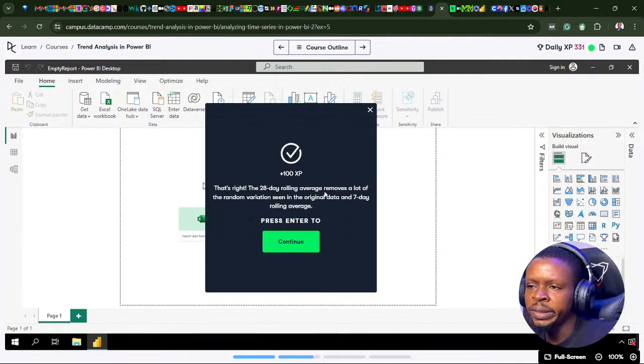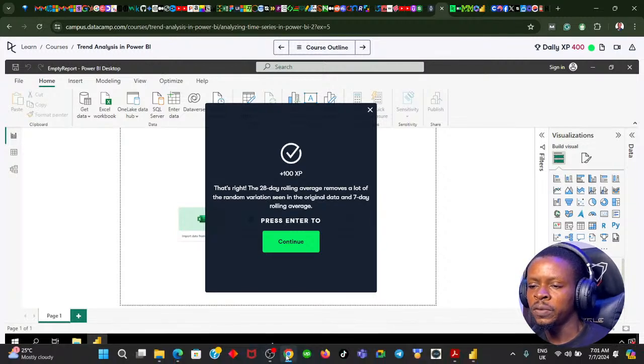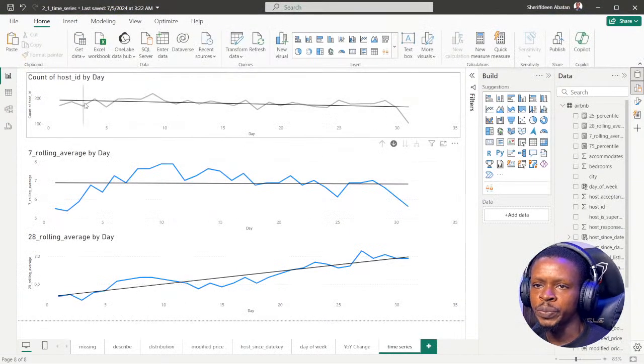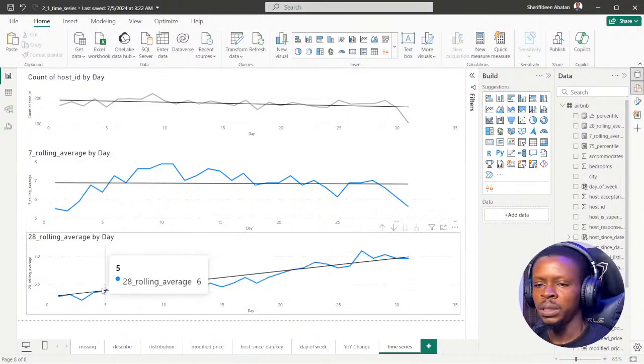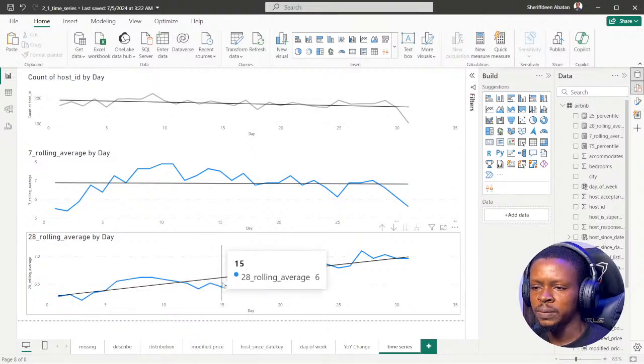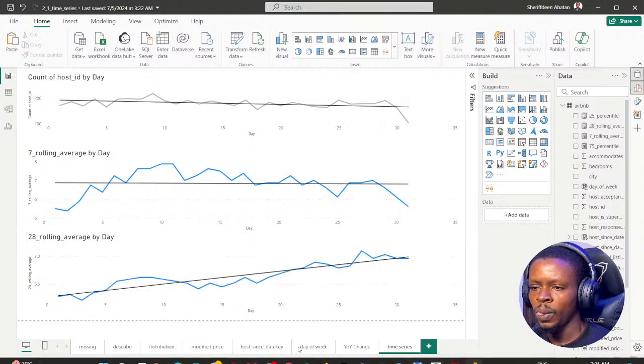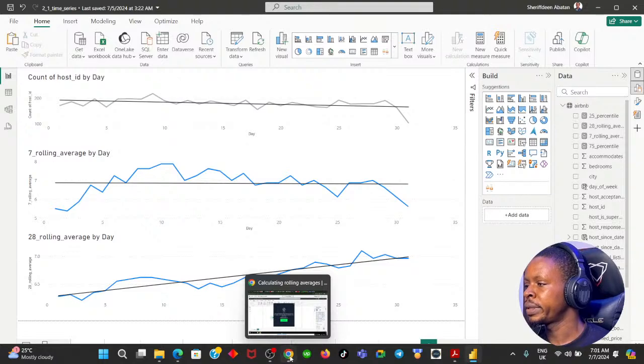Correct, that's right. 28 days rolling average removes a lot of random variations seen in the original data and 7-day rolling averages. You can see the random variation that we are seeing here, that there was a spike, drop, there's nothing like that in the 28 days rolling average. It's just a straight trend. You can see. So I need to understand more about these calculations.